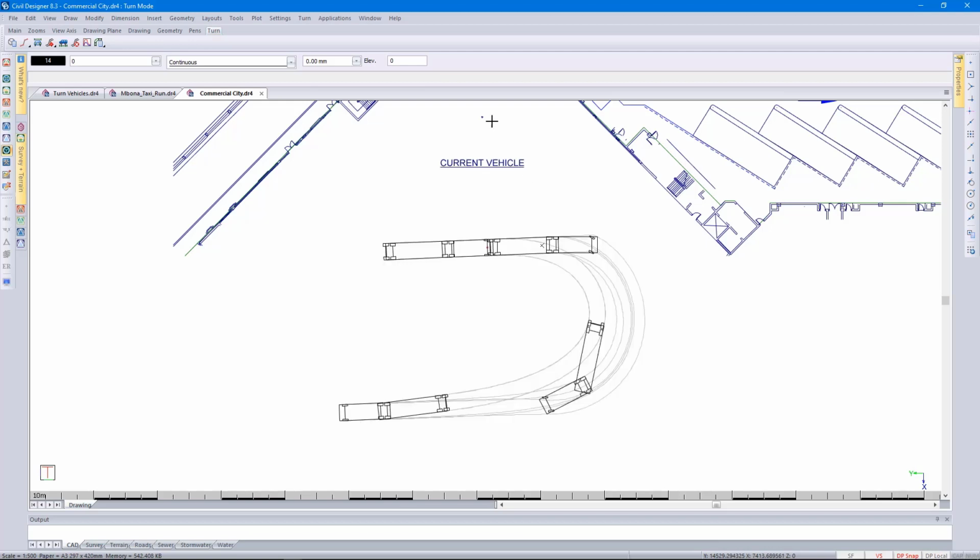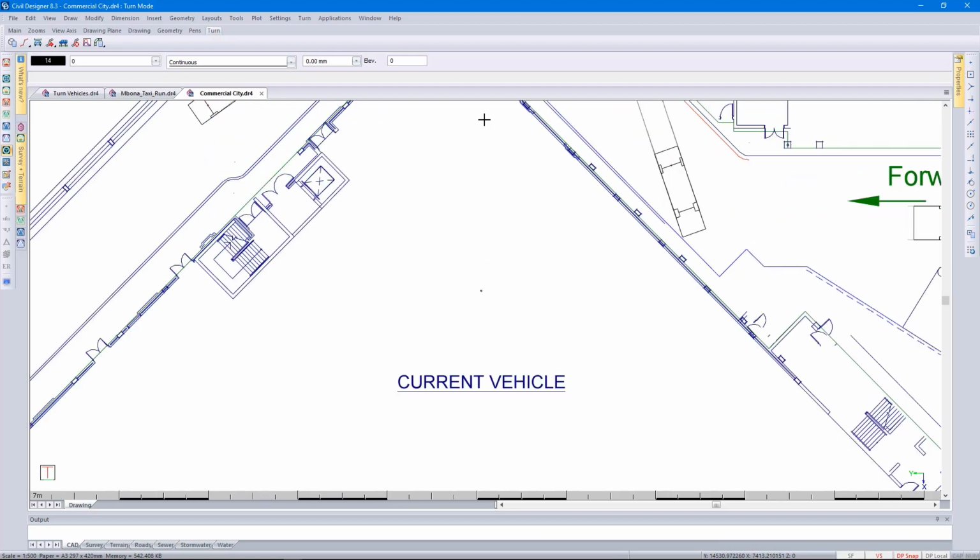Not sure if you've been wondering what this current vehicle is over here. It's one of the newer CAD functions that I thought would be appropriate in a case like this. If you go and select this icon over here, Civil Designer will go and put in a profile of the vehicle for you.